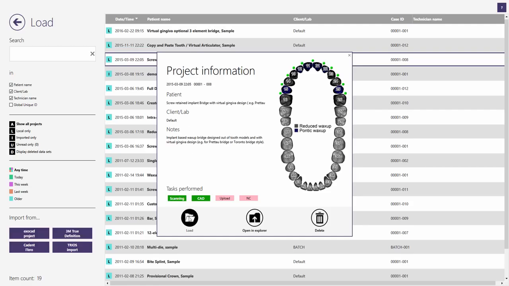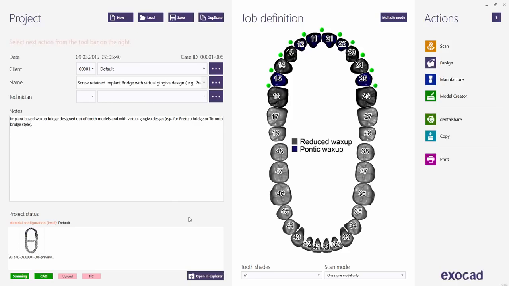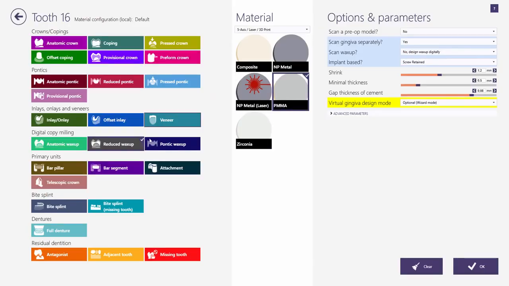Starting with CAD version 2016, for some restoration types, there are new options available. Let's have a look at the Reduced Waxup restoration type. For all Waxup restoration types, you will find the new drop-down field, Scan Waxup. When choosing Yes, you have to scan a Waxup or import a Waxup scan as usual. Selecting the option No, Design Waxup digitally, results in a different workflow where you design a virtual Waxup first.